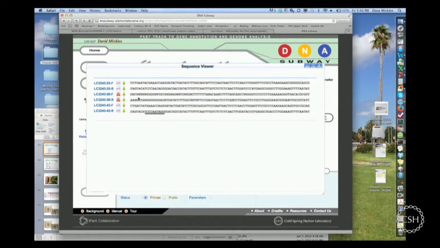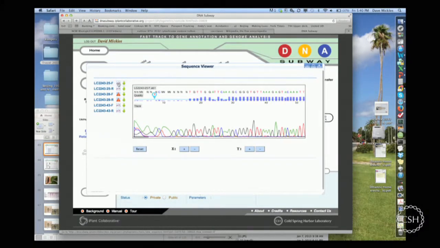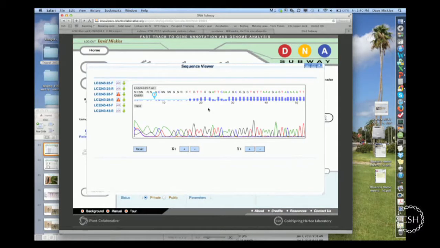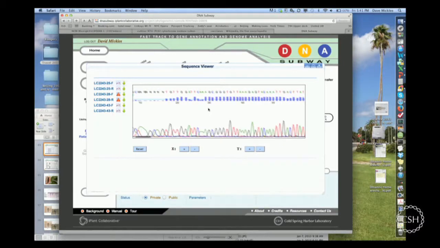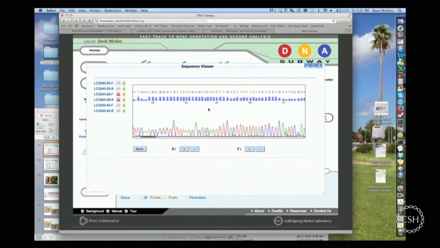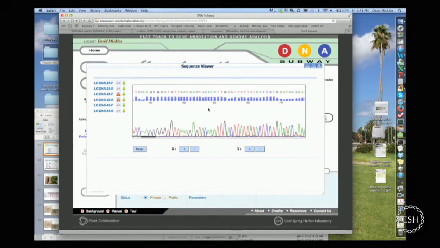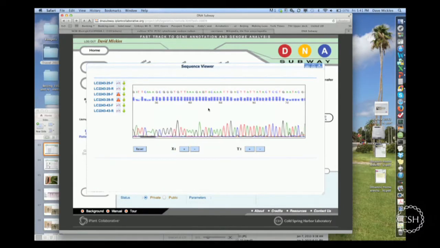Now, let's take a look at the so-called trace file, or the electropherogram, that actually lets you see the quality of the sequence, base pair by base pair. This is, to my knowledge, the only true online electropherogram viewer that you can find. Most of these are actually downloadable applets that run on your local machine, but this is entirely online, so it's a wonderful little thing. Now, let's take a look here.